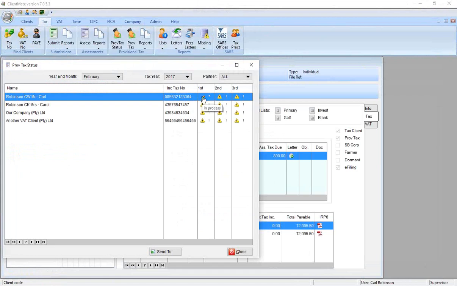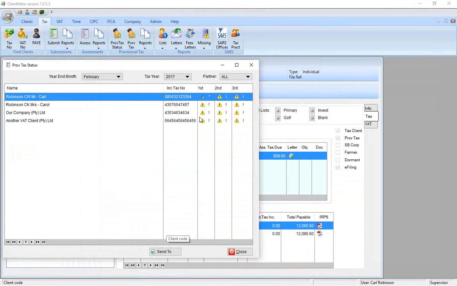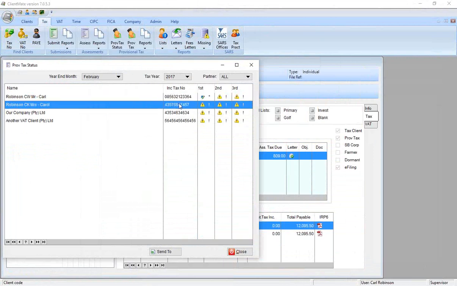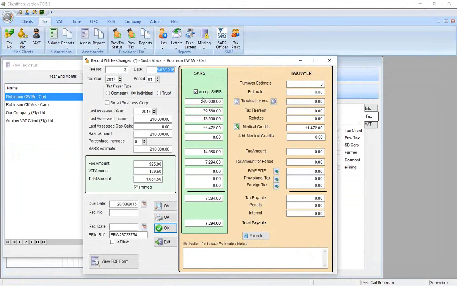So if I double click on this little pencil again, it's going to open up and I need to put in the date, so that it was e-filed, or the e-filing reference. So whatever that reference number happens to be. Click on OK. So that's still showing as in process, because I didn't tick this little box, e-filed.